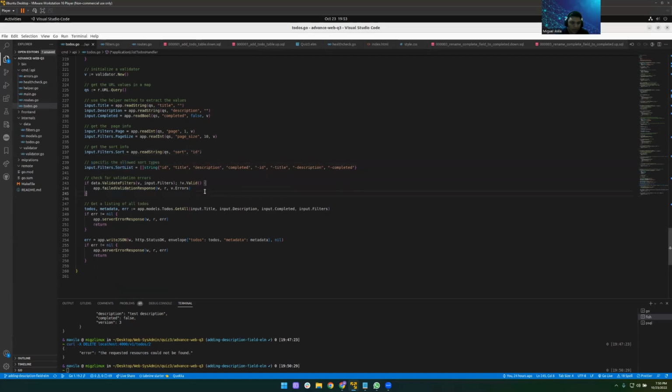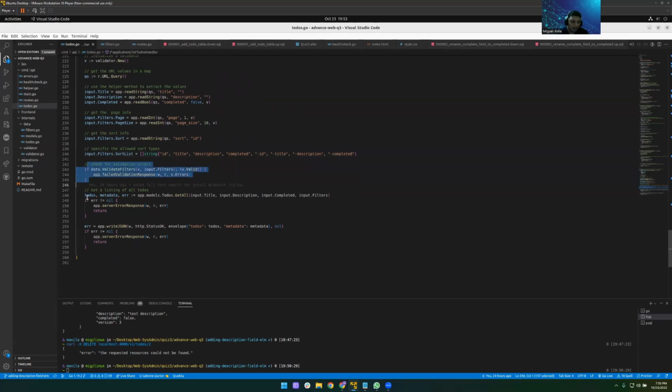This is the sort type. So you do have a sort type, and this can be either by title, description, or completed, and in this case they could either be ascending or descending. Check for validation and there's inclusion.